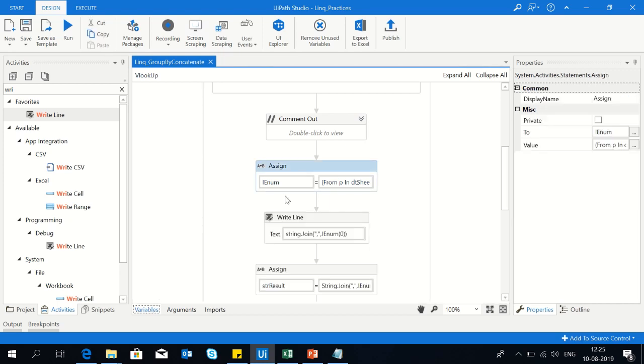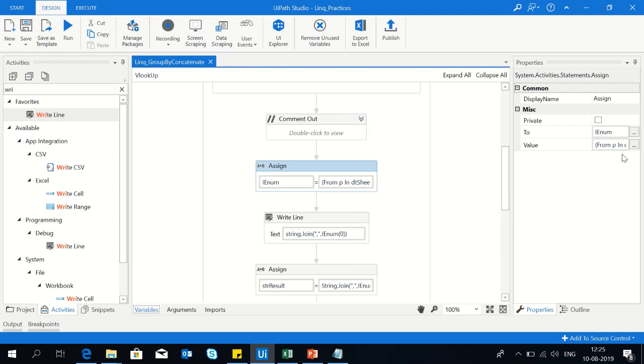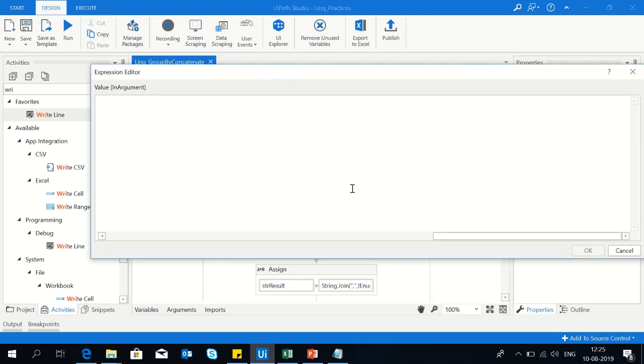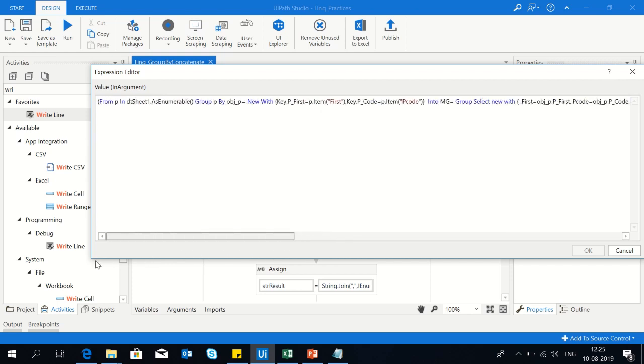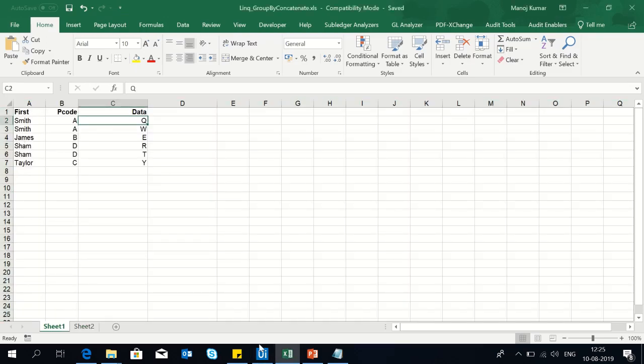Now, if you see to the right side, I've used LINQ. Let me just explain the LINQ query again, as I explained it in the last video also. From p in dtSheet1.AsEnumerable, creating the alias name, group p by object p. So object p contains p.Item("first") and p.Item("pcode"). These are the headers of Sheet 1. You can see first and pcode, the headers of Sheet 1.